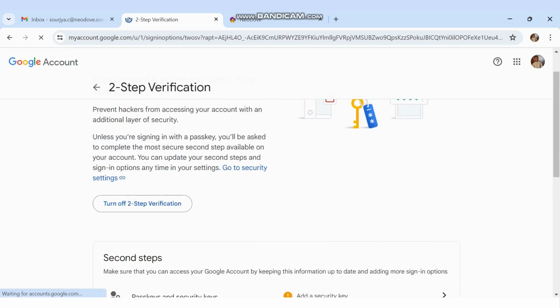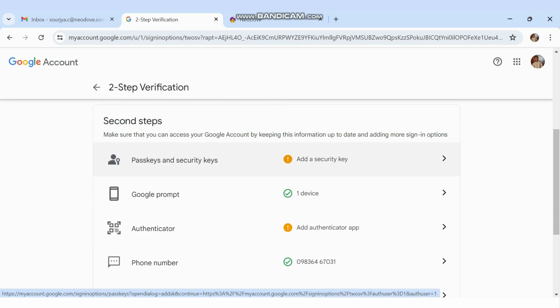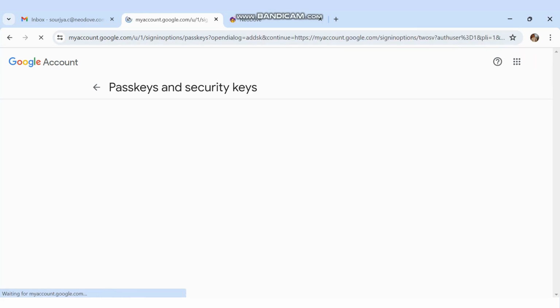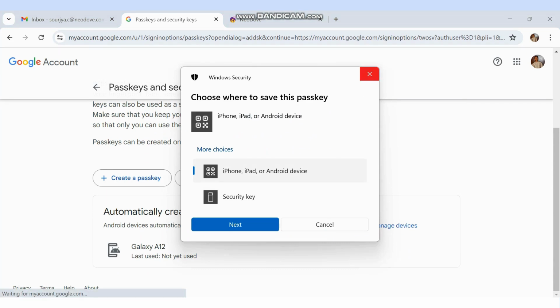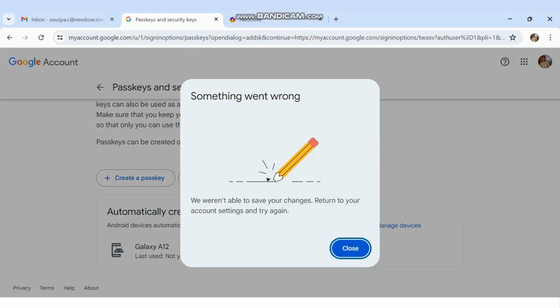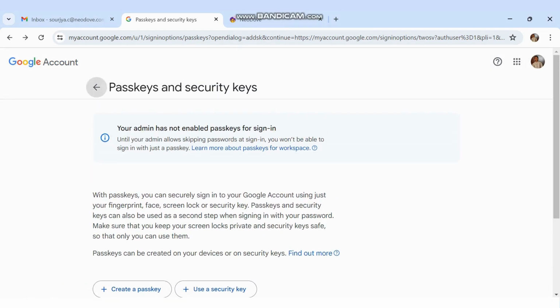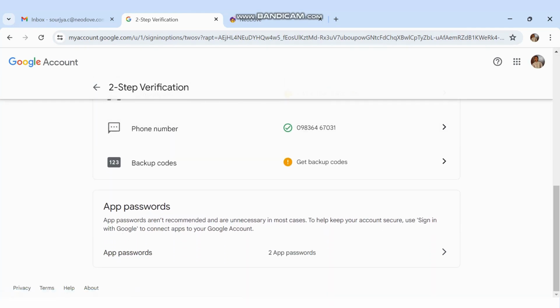Then I can see the two-step verification is on. Then I can see there's an option, passkeys and security keys. So I'll just click on add a security key. Just a second. Yeah. So now over here I can see that app passwords is there. App passwords, two app passwords. So I need to click on this two app passwords.